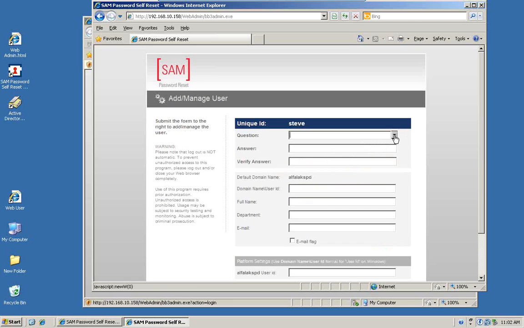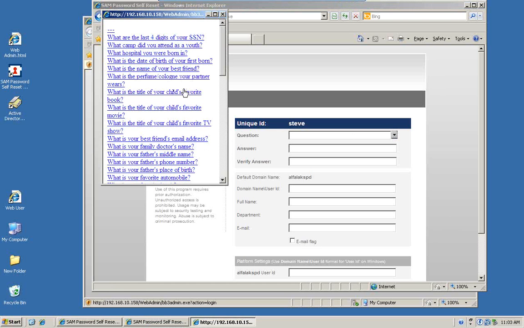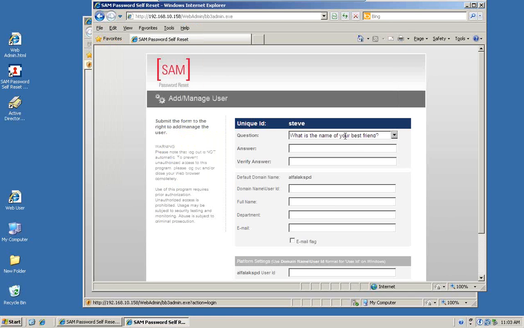With SAM password reset, you can have a selection of questions and answers and choose how many questions they have to create, and how many of them questions each time they have to answer every time they want to reset their password. For this time only, we're going to just choose one question. What is the name of your best friend? I could have typed in any question there and added it as well, depending on the settings. The answer I will use is Rob. And I'll verify the answer as Rob.